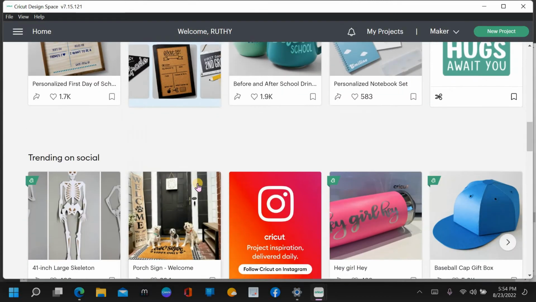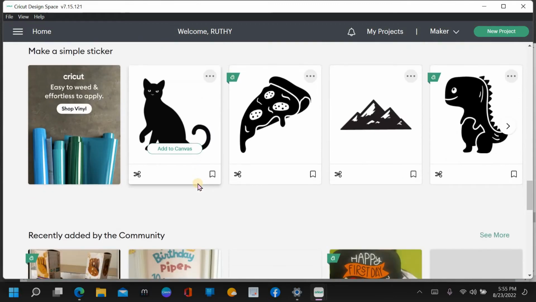So let's go on down. I just want to show you one or two more things on this one. Then we'll go look at something different.